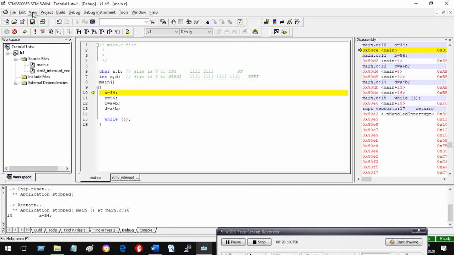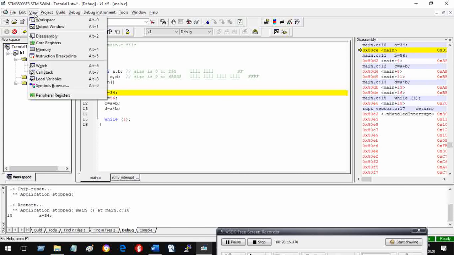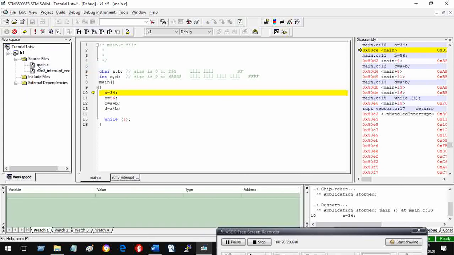Come back to the top line. First is file, second is edit, third is view. So come to view, and you say I want to view watch. Watch will show you the values of variables and names of the variables, address of the variable, all those things will be visible. There is nothing in the variable right now, so let us put it.